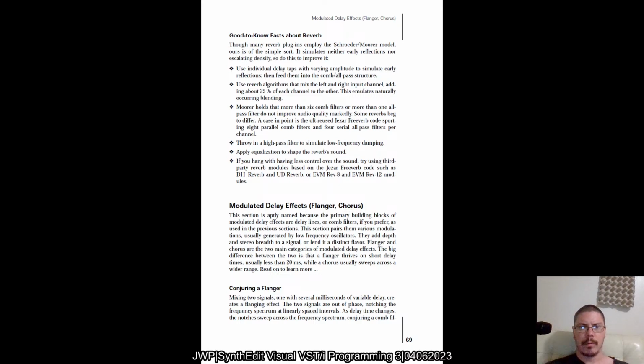Good to know facts about reverb. Though many reverb plugins employ the Schroeder-Moorer model, ours is of the simple sort. It simulates neither early reflections nor escalating density. So do this to improve it. Use individual delay taps with varying amplitude to simulate early reflections, then feed them into the comb all-pass structure. Use reverb algorithms that mix left and right input channels, adding about 25% of each channel to the other. This emulates naturally occurring blending.